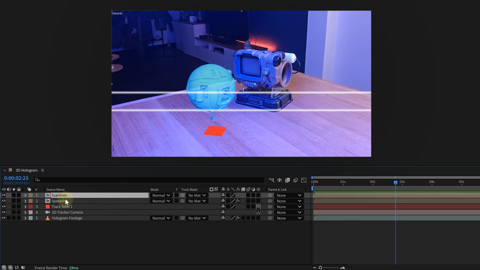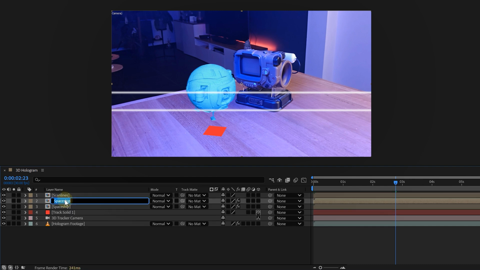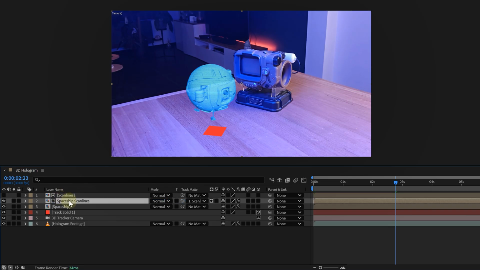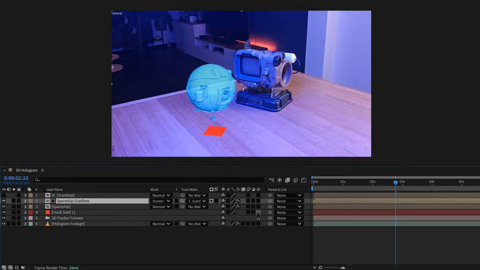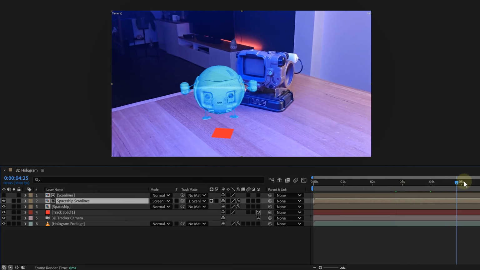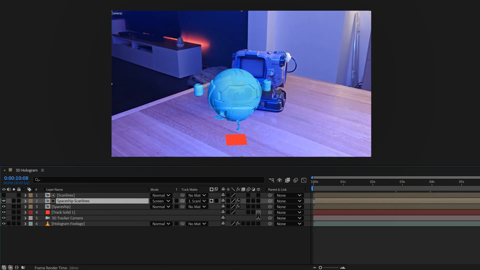Now duplicate your 3D hologram layer and again, don't forget to rename it to avoid chaos in your project. On the top duplicate, use the track mat parent tool to parent it to the scanline comp. Then change the blending mode of the new 3D layer to screen and boom, your hologram now has moving scanlines, making it look way more legit.